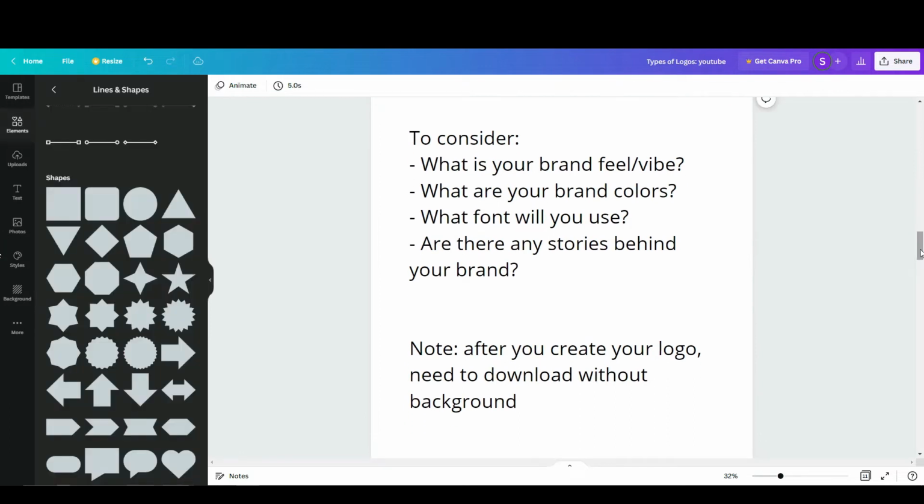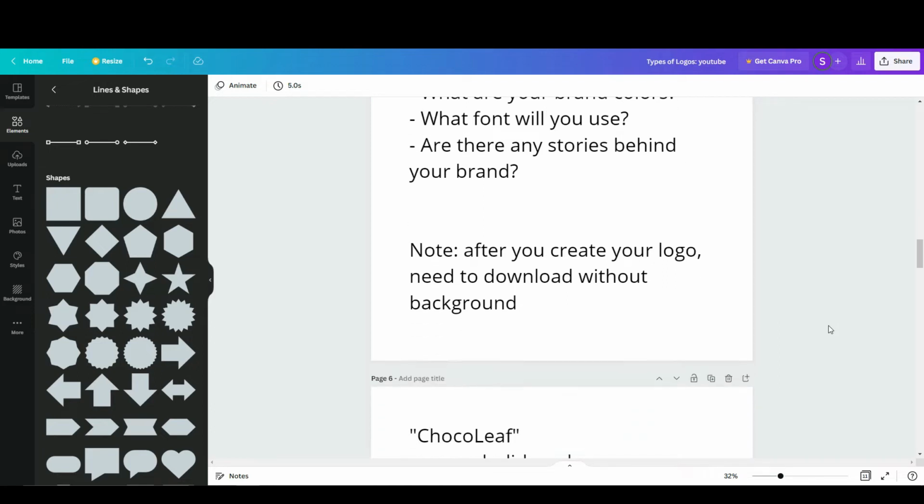So a few questions to consider when you are creating your logo is, what is your brand feel or vibe? What are your brand colors? What font will you use? Are there any stories behind your brand? And we already mentioned that you need to download your font without a background in order to be able to use it in different platforms in different situations.